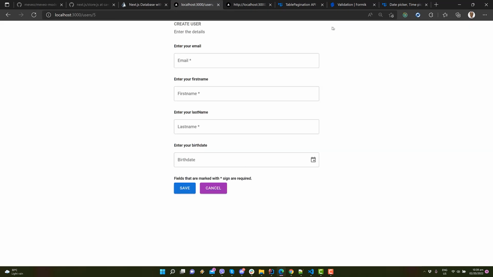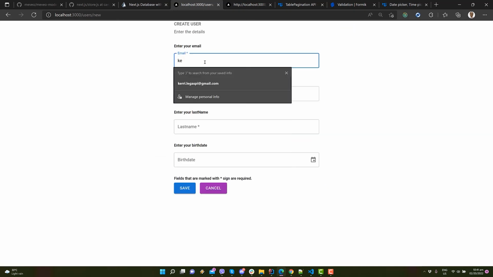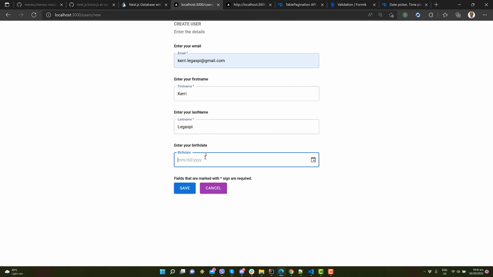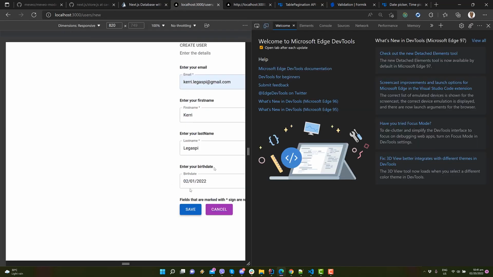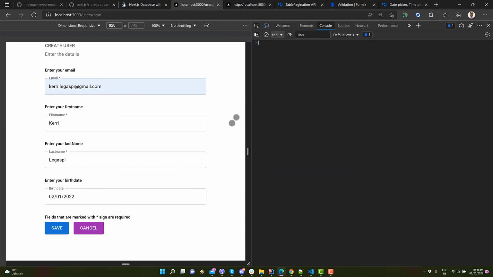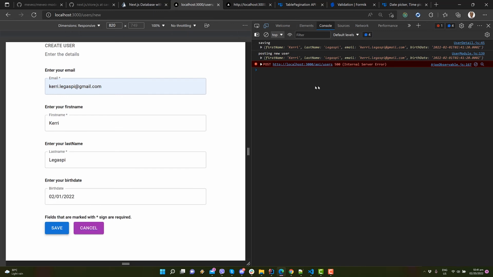There we have our edit page. Let's try the cancel button, which redirects to the user's page. Click the add button and let's fill up the form. Finally, hit the save button. When testing, always use the browser's debugging tools. I've also added some logs to debug the program and data flows.